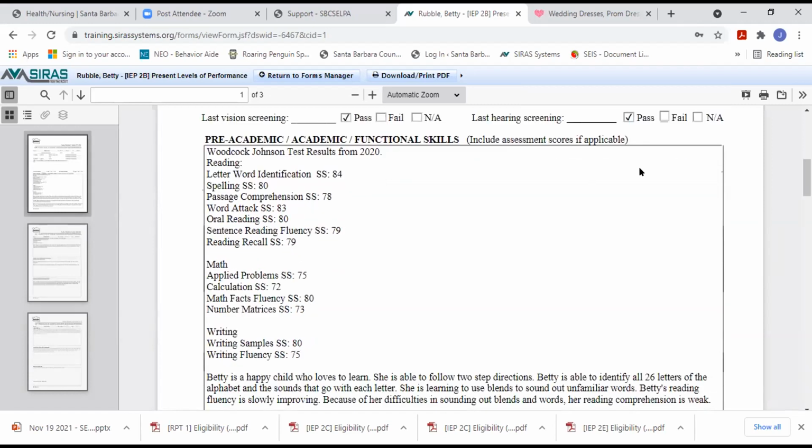Our first section of our present levels, or we call it the PLOP, is our pre-academic, academic, and functional skills. So in this, it says include assessment scores if applicable. So what I like to do is include the most recent academic scores, and I've added those here. This is again pretend scores. This is not a real student. So I just added their standard score for each of the areas, reading, math, and writing.